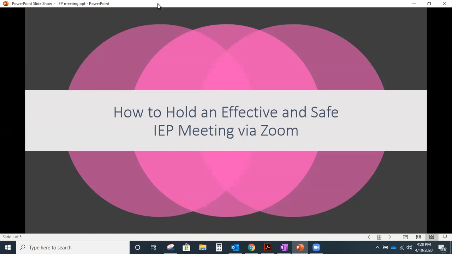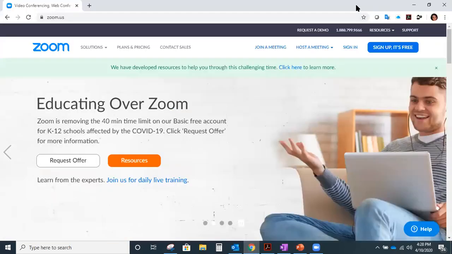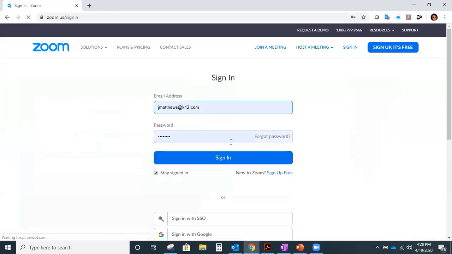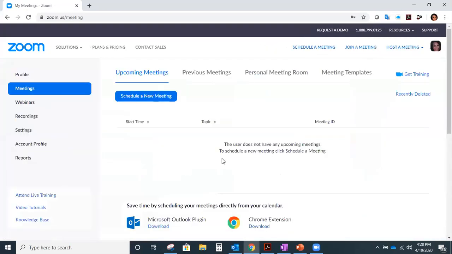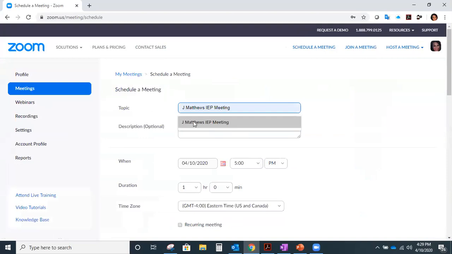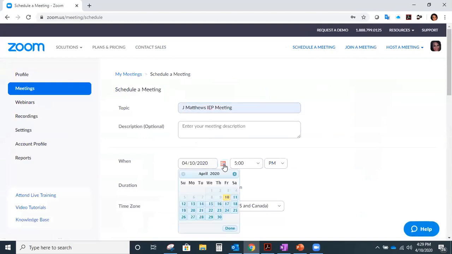So the first thing I'm going to do is share with you how to sign in and schedule a meeting. If you haven't, go ahead and sign up. Like it says, it's free, and that way it will lead you to all the meetings that you schedule. So I'm going to do that. I'm going to log in with my account, and I'm going to schedule a new meeting. So I'm going to make this my IEP meeting.